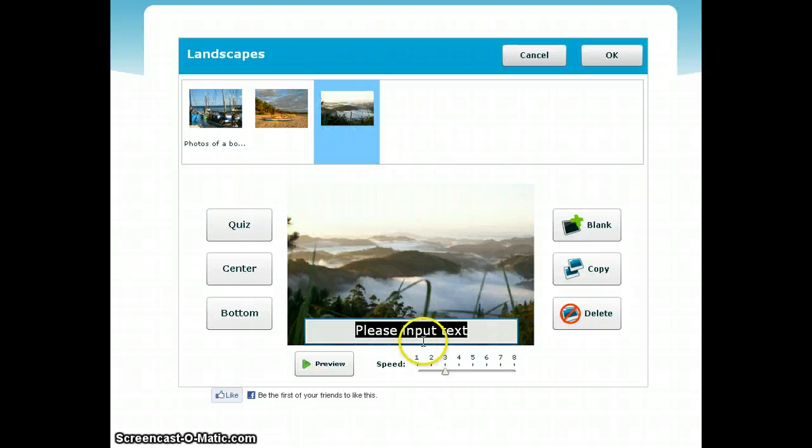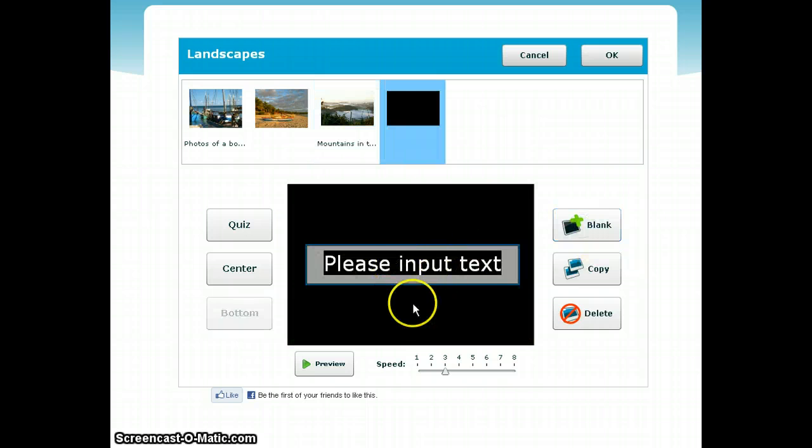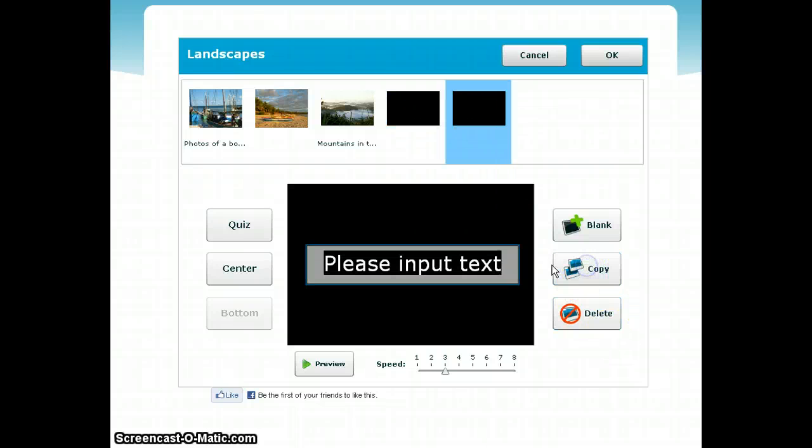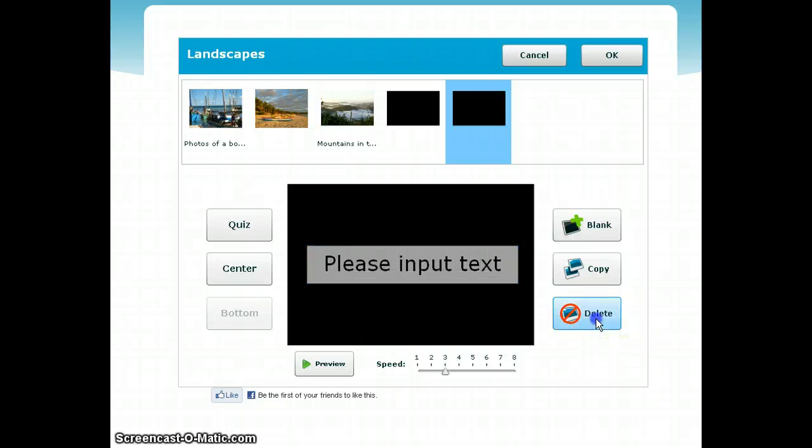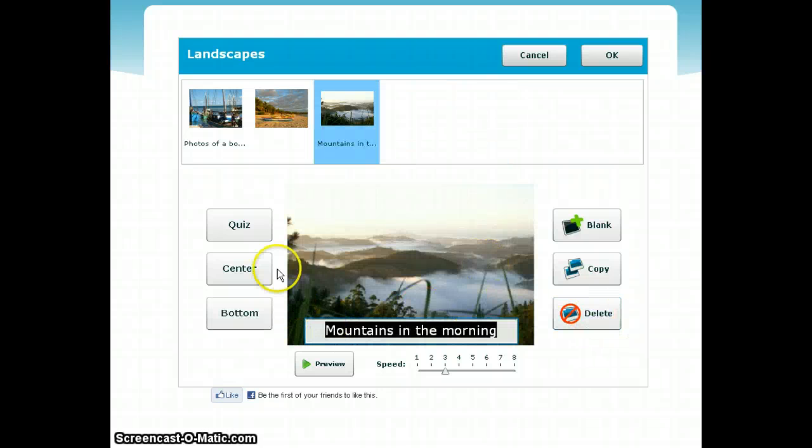You would click on this and input your text, mountains in the morning. Something like that. You can also add blank slides if you so choose, such as this, and type something in there if you like. And you can also duplicate a slide and create it next to it like so. But we don't need those two, so I'm going to delete them.